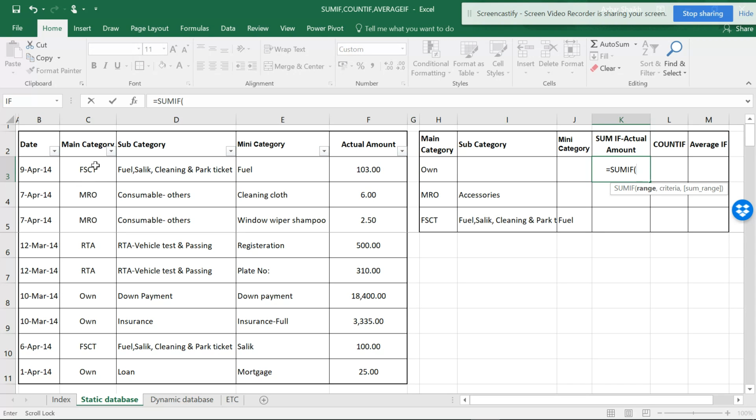This is for the static data. So this is the range I'm selecting. The data is only till here, so I'm selecting. This is for a static database. So this is my range. And what is the criteria? In this range, what do I want to look for? I want to look for ownership. You can choose any, but I have mainly used ownership, so I'll write this as own. This is going to be my criteria.